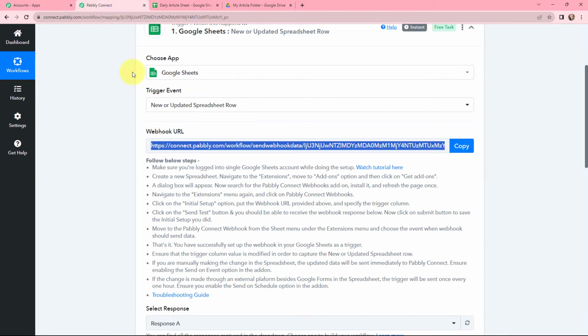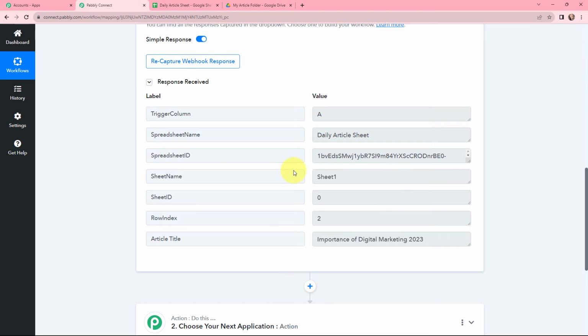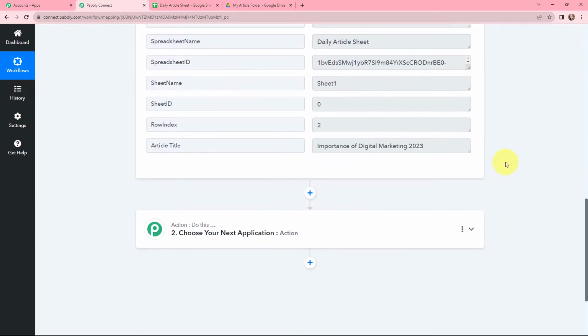So moving to Pabbly Connect, here you can see I've received a response. Here is the trigger column as A. The spreadsheet name is daily article sheet. Here is the sheet ID, sheet name, row index, and the article title as Importance of Digital Marketing 2023. So that means the test data has been successfully captured over here in Pabbly Connect.